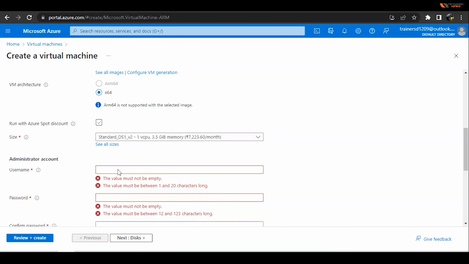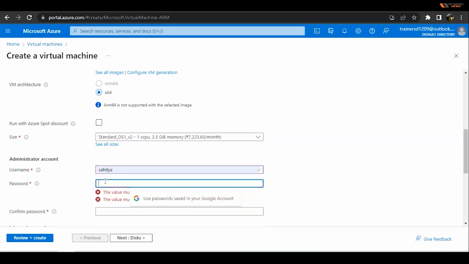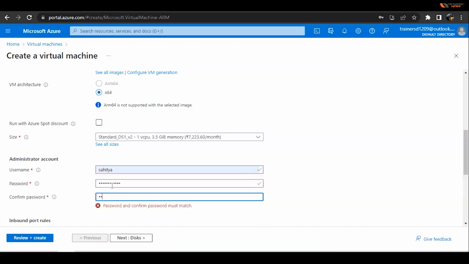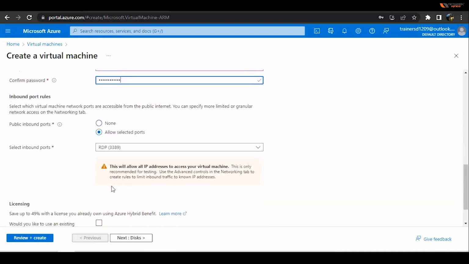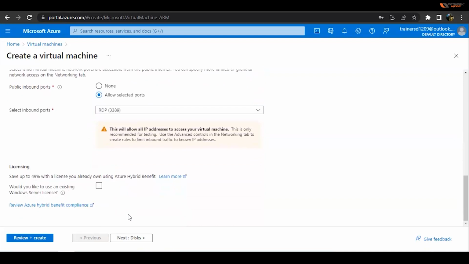Okay, and then you have to give the username. Let's suppose I am giving mine, and the password, I am giving the password like this. Okay, and now go next.